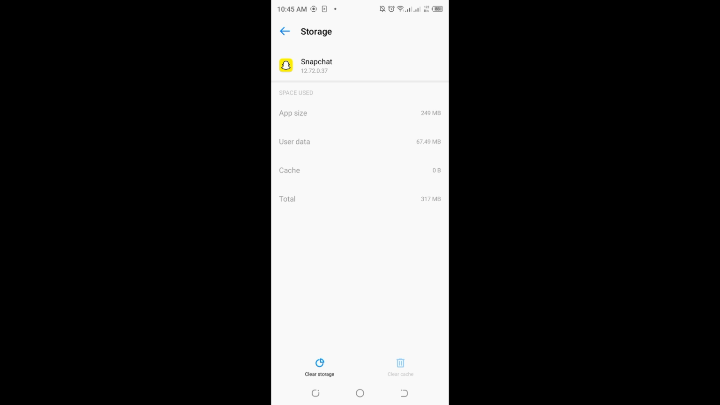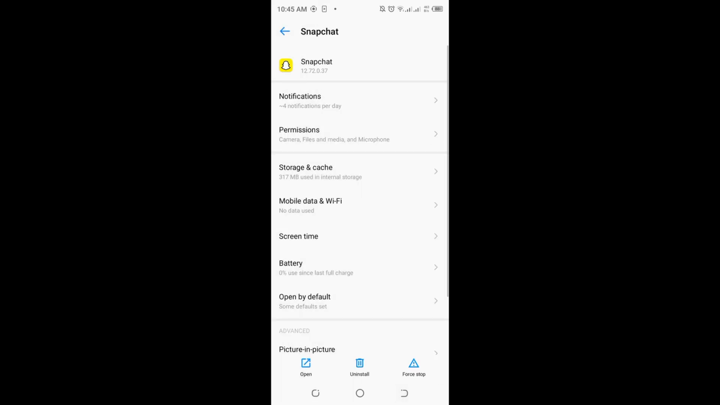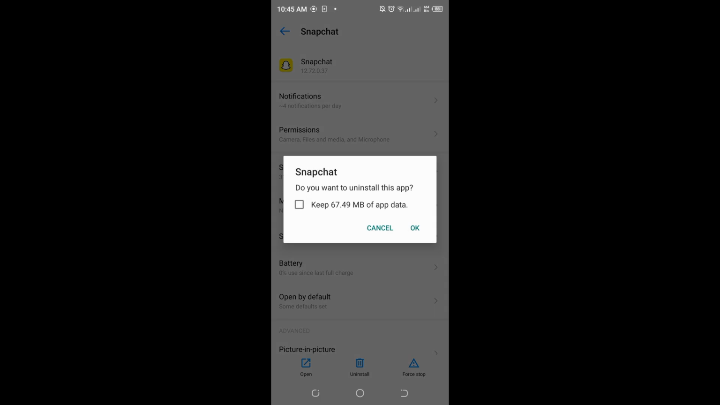And as a last resort, you can try uninstalling and reinstalling the Snapchat app, which is at the bottom where it says uninstall, like this. And if you want to uninstall this app, you have to tap on OK. But if you still want to keep the app data, tap on that small box over there.